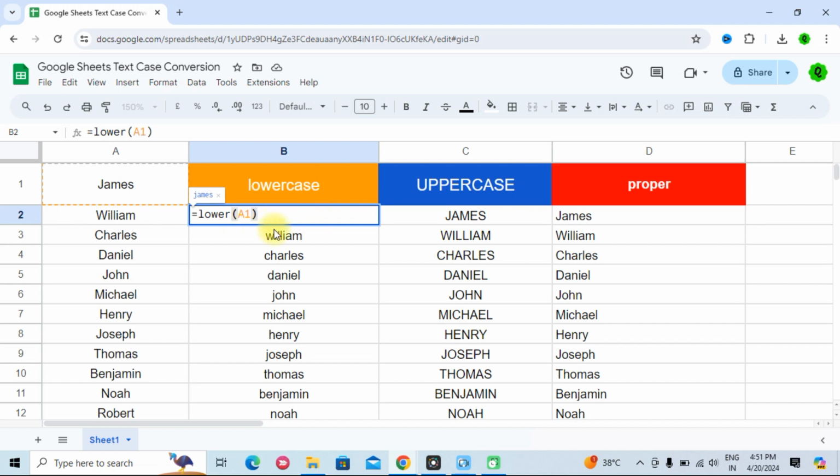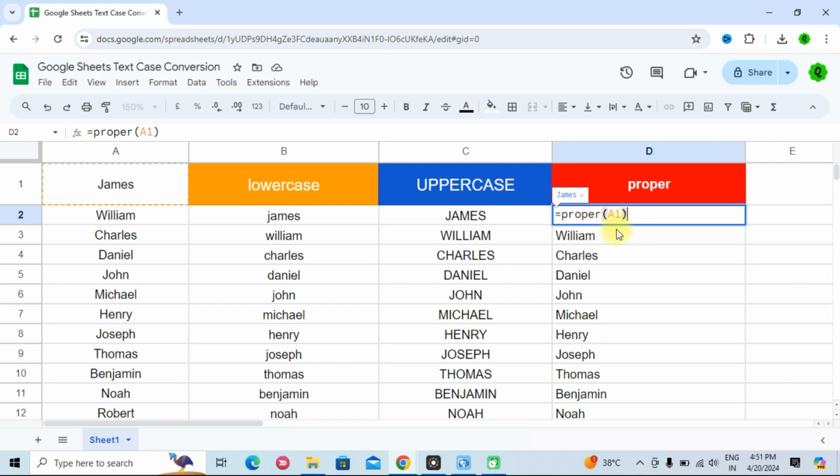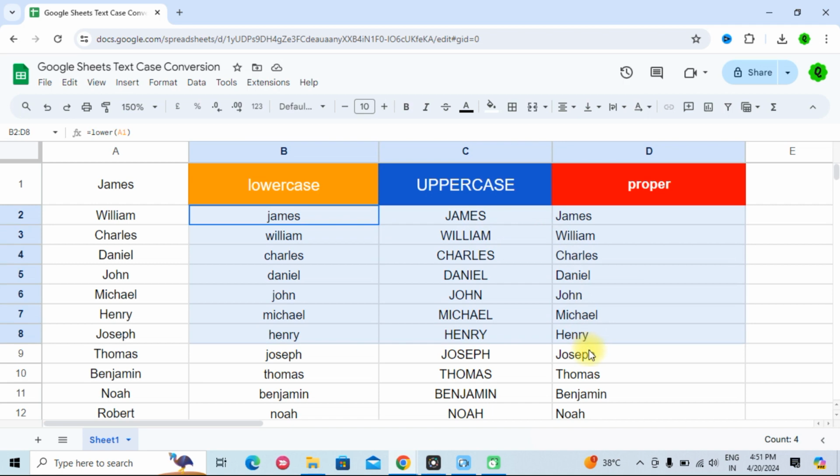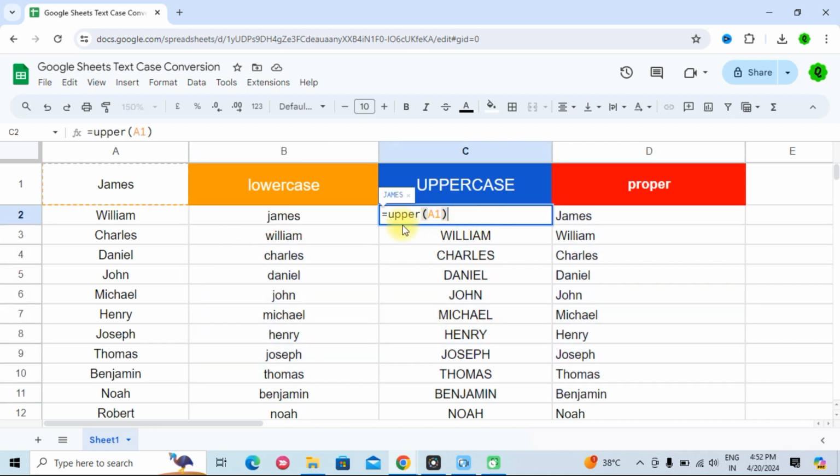To recap, to convert text to lowercase, =LOWER(A1). To convert text to uppercase, =UPPER(A1). To capitalize the first letter of each word, =PROPER(A1). Remember, these formulas are case sensitive, so make sure you enter them exactly as shown.